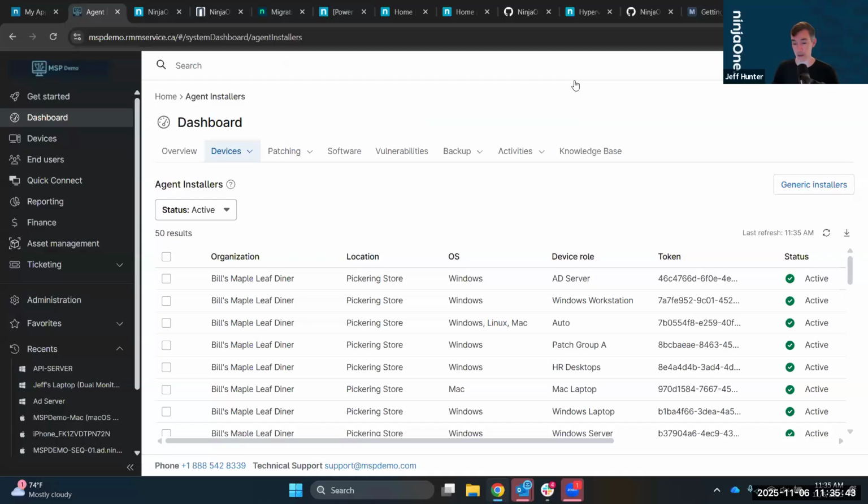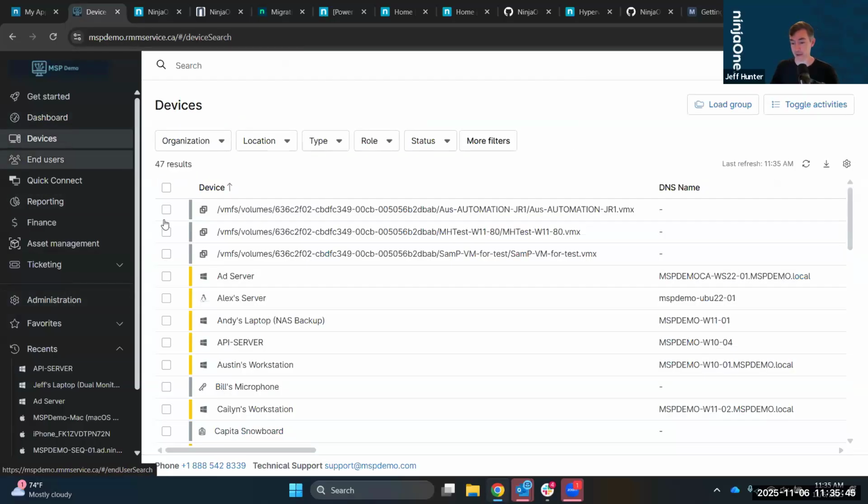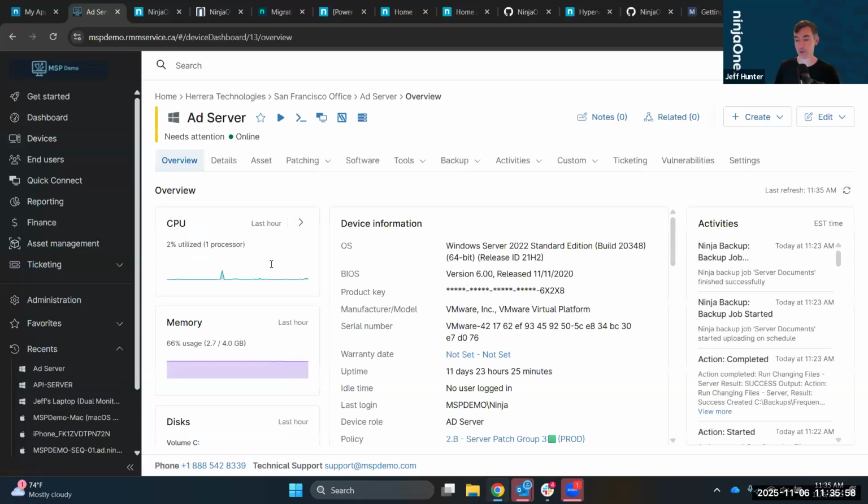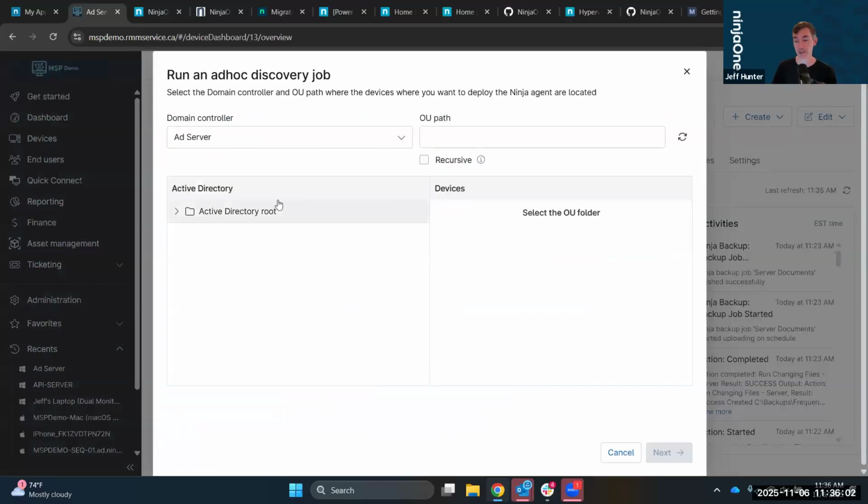One thing I will mention, and I haven't mentioned it yet, in terms of deployment, we've been talking a lot about the scripting aspect simply because that's how a lot of people end up deciding how to push things out. But if you have an Active Directory environment, you can install the NinjaOne agent on a domain controller, and then you can do an Active Directory discovery job.